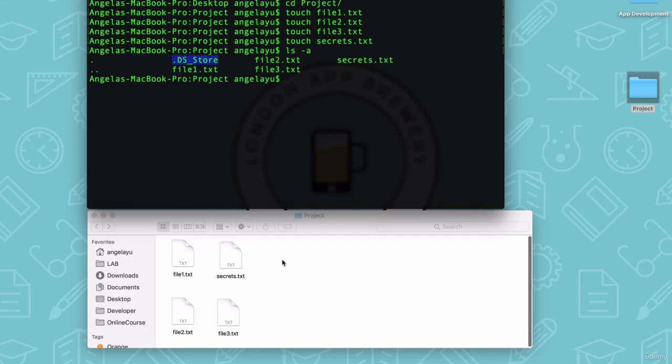So that's not something that's going to be of any use to anybody else, and we don't want to have to clutter our GitHub remote repository or anybody else's computer with that file. So we're going to add that to our Gitignore as well.